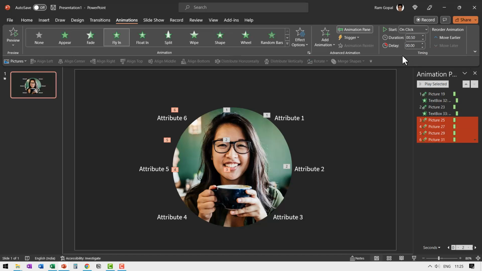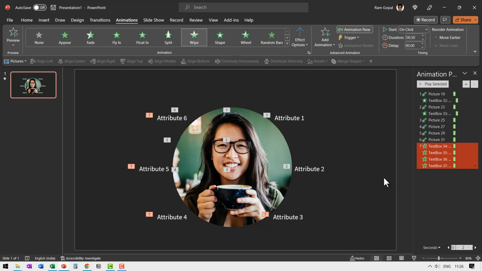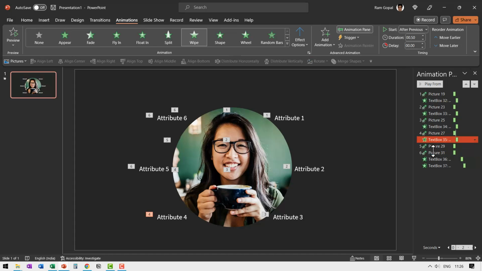So we'll say on click and then we will animate each of these by selecting all of them and add wipe animation. And once again, I'm going to have these things happen after previous and move them accordingly. So this one is wiping in from left and then we move the next one and this needs to wipe in from right. And then we move the next one and this needs to wipe in from right. And the same way this one wipe in from right. So you can do that either in bulk or you can do one after another. It is completely up to you.